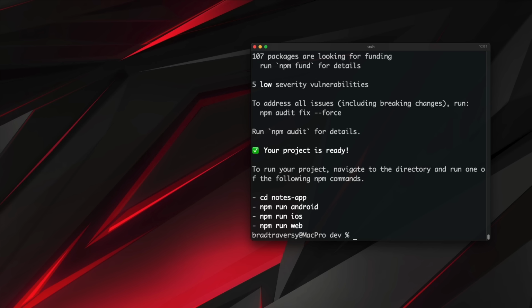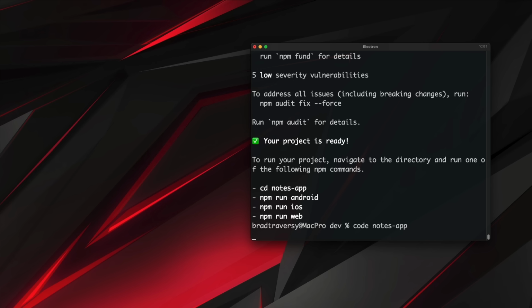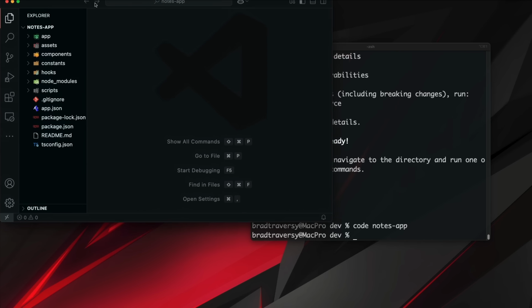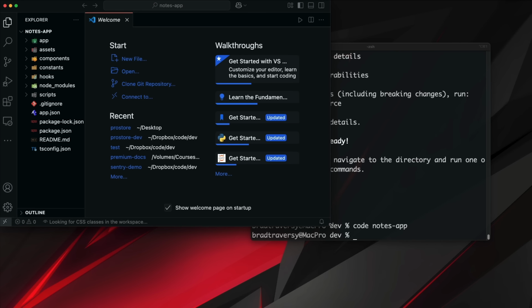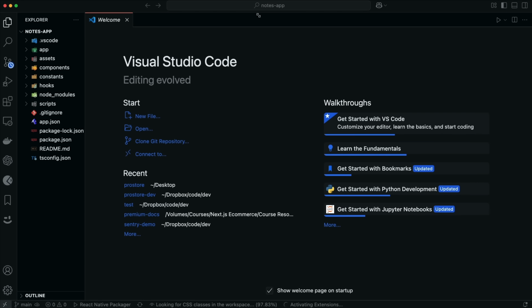Okay, so that's done. Now I'm going to actually open up VS Code. I'm going to open that folder in VS Code. And if you're using a different text editor, that's absolutely fine. Just go ahead and open up the folder. And let's make this a little bigger.